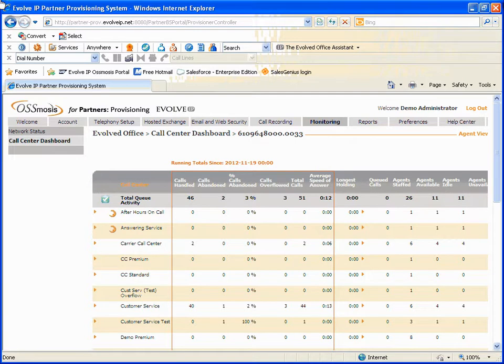The first step is to access the dashboard through your OSSmosis portal by logging into OSSmosis with your Evolve IP credentials. Once logged into OSSmosis, select the Monitoring tab, then select Call Center Dashboard.